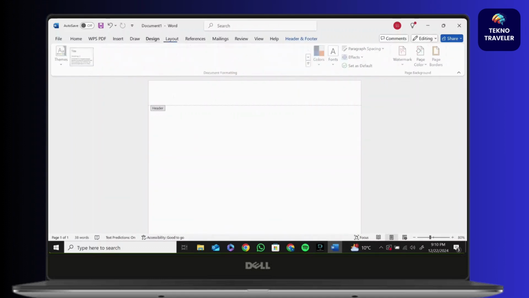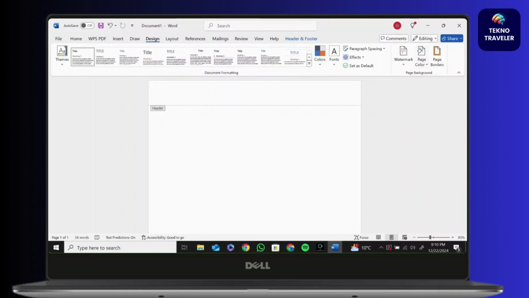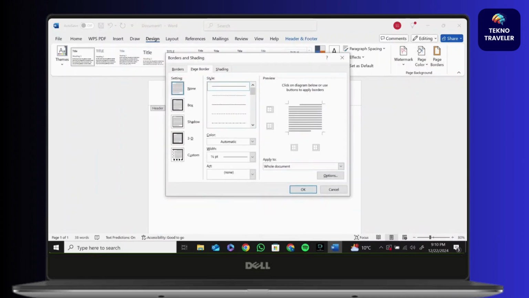After that, simply click on Designs. In Designs, go to Page Borders located on top right. In here, select Style of your border. After selecting Style of your border from all these options, simply click on OK.